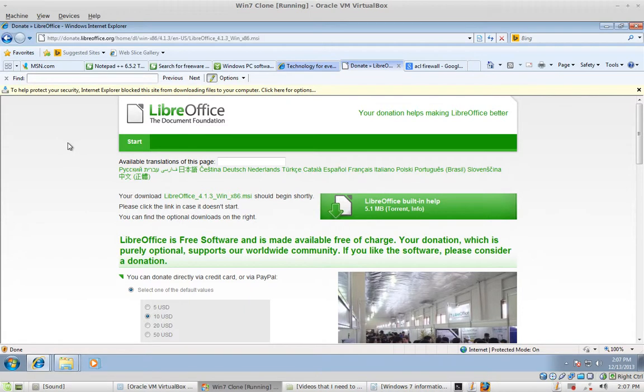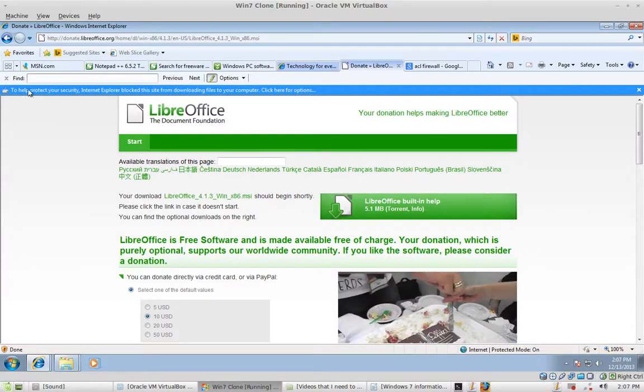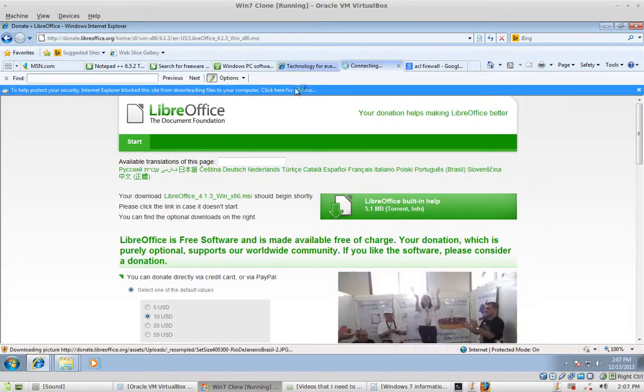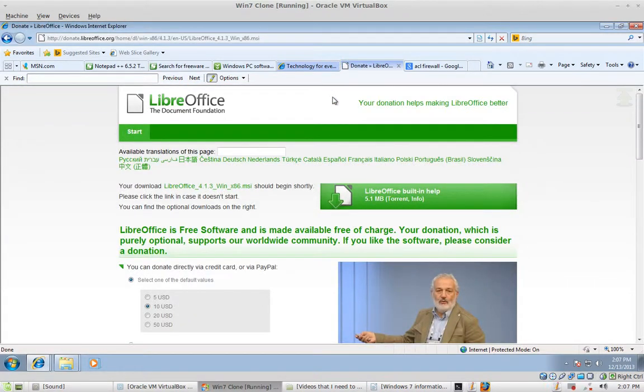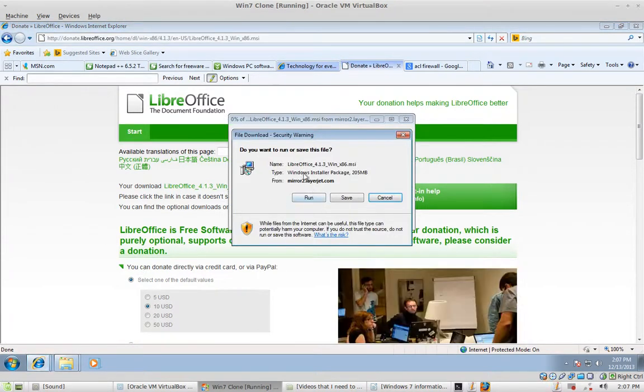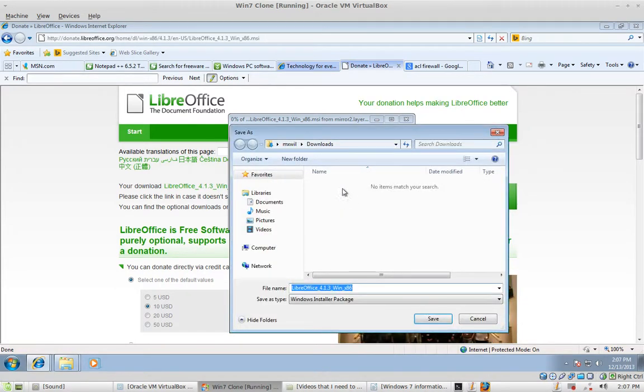Once again, when you're trying to download this, if it says to help protect your security, Internet Explorer has blocked this from being downloaded, you just left click on it, choose download file, and then a box will come up eventually. There it is, and it'll say, do you want to download this file? And you just left click on save again. You can choose run, but I choose to always download it so I can have it for future reference. And then you can choose where you want to save it.